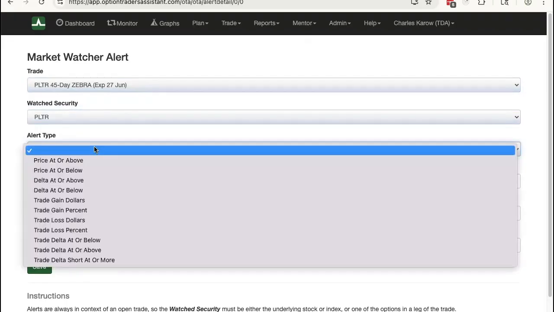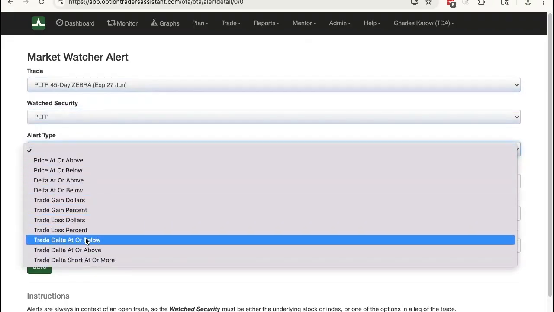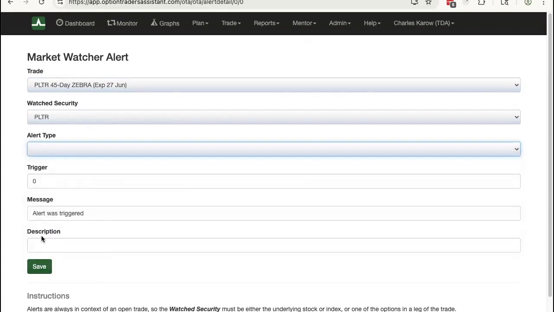And then the type of alert, there's different ways that it can be watching: price, delta, or the trade gain or loss, and put a trigger amount and a description. And that way that alert will be saved and will be watched along with the rest of them.